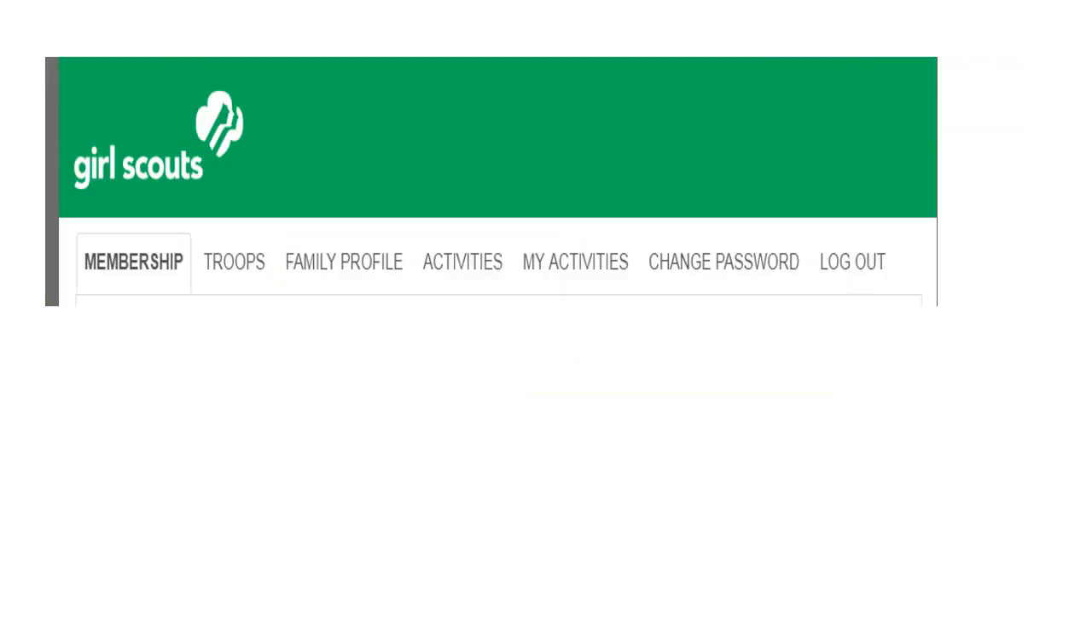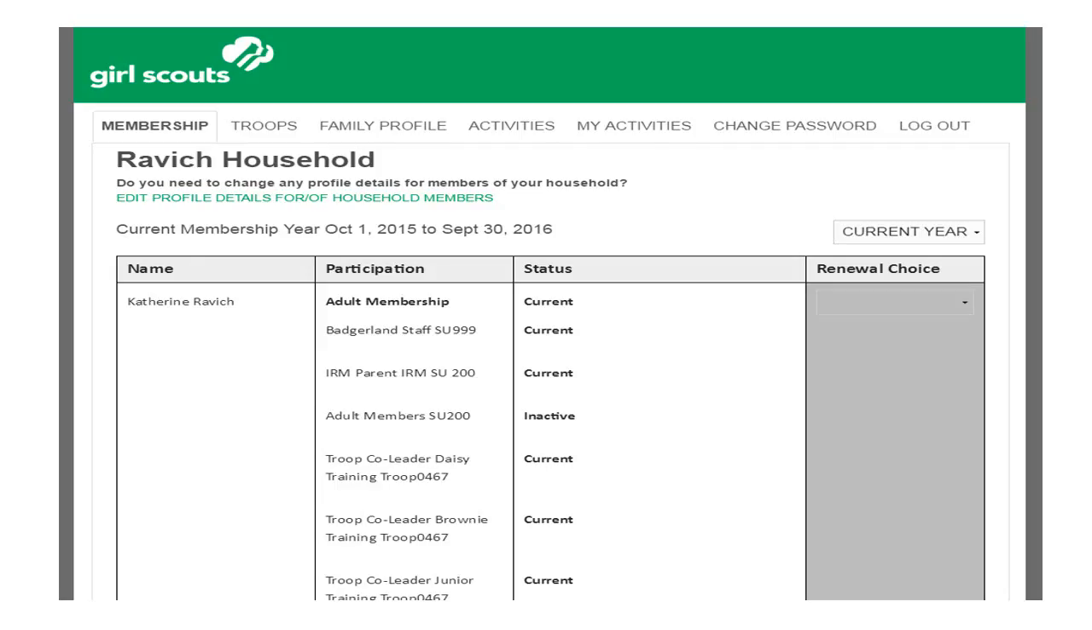So we'll take a look at each tab available in the Member Profile section. We'll start with the Membership tab. On the Membership tab, you'll find information about the membership status of you and your household, you and your family, and household members. If you're a troop leader, this is not where you'll find membership status information for your troop. Only for your personal household. The troop information is elsewhere, which we'll look at later.